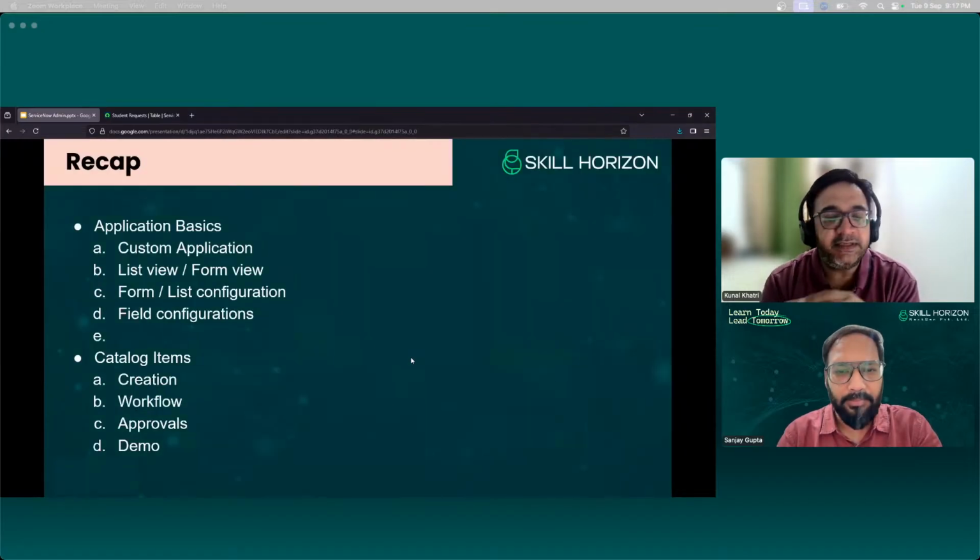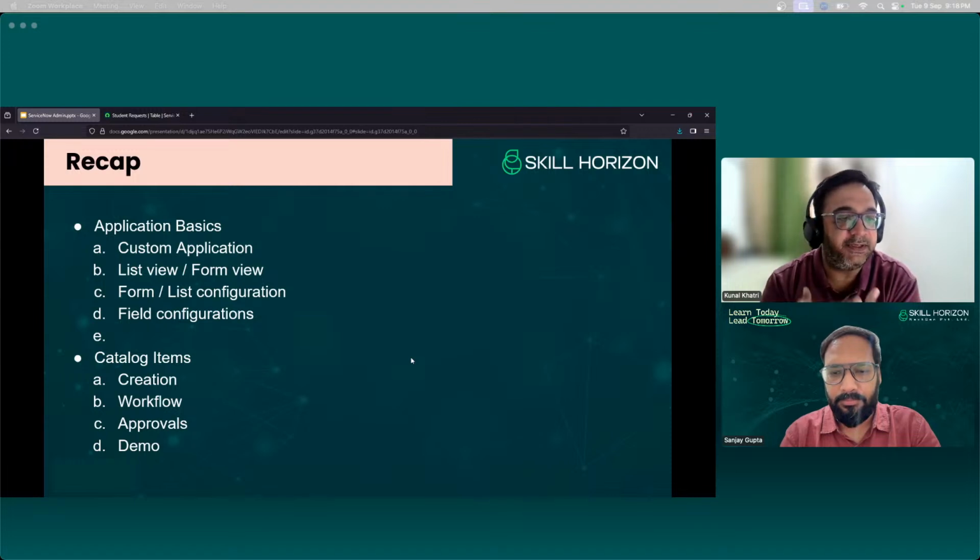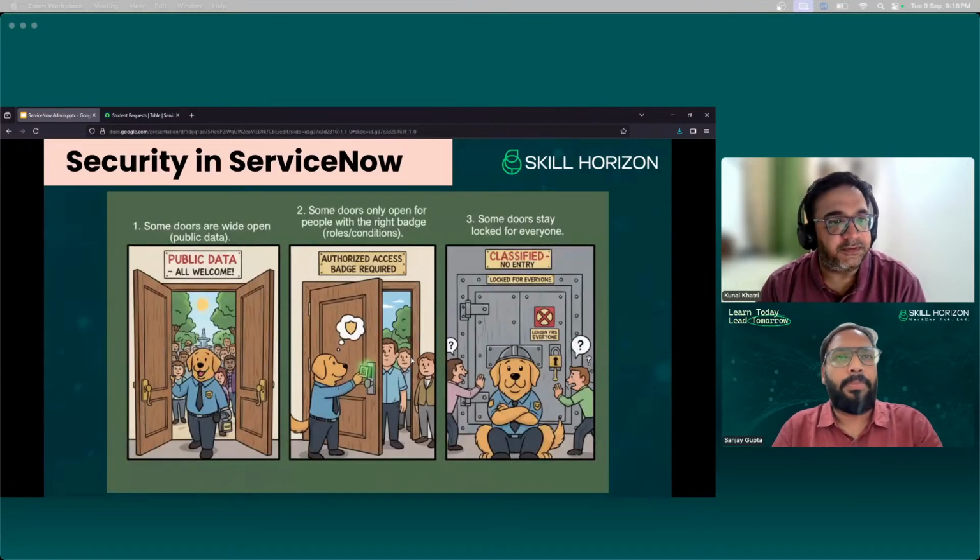All right. So I'll just recap what we have covered in the last three sessions. We started with ServiceNow, what it is, how it has become such a big enterprise application, and we covered application basics. We created a new application. Then we went into the form view, list view, tables, form and list configuration, field configuration, and then we jumped to catalog items. And since ServiceNow is an ITSM giant, how the catalog item works, how you can create a new catalog item, what the workflow behind the catalog item is, how approvals work, and we did a small demo on that. Now we're talking about security.